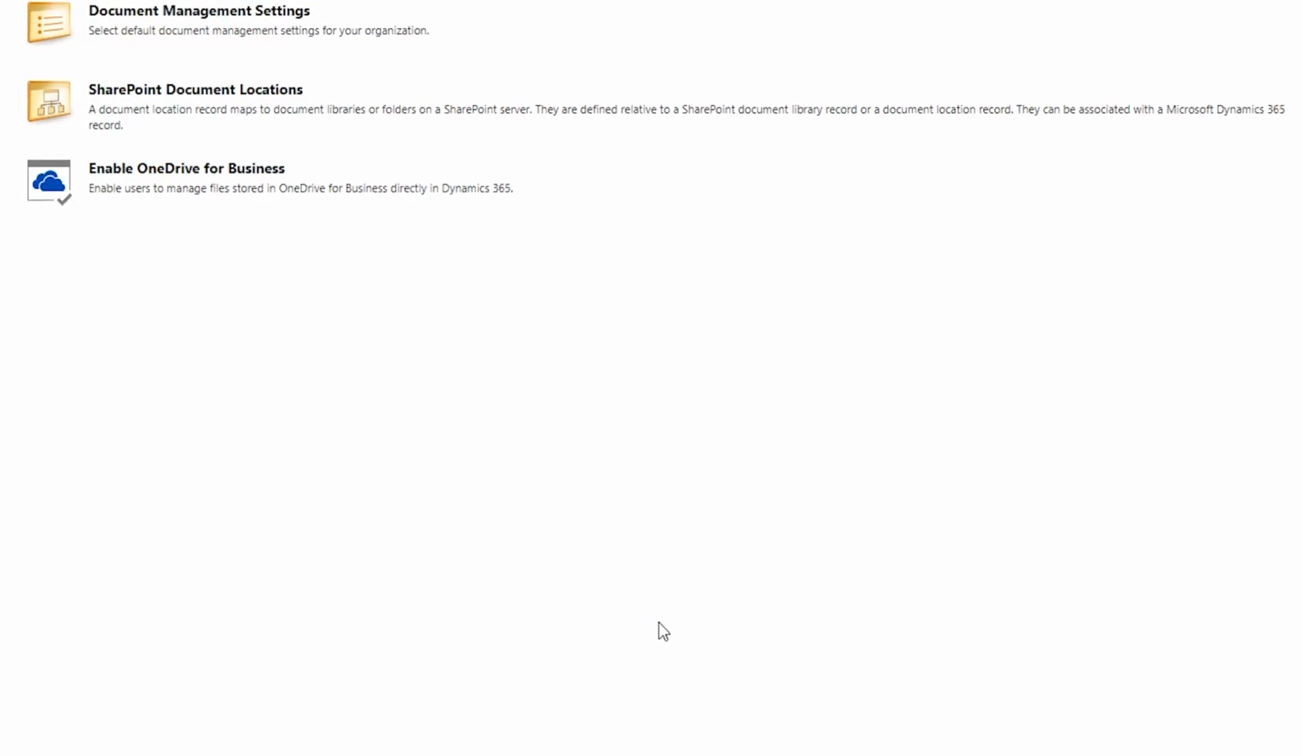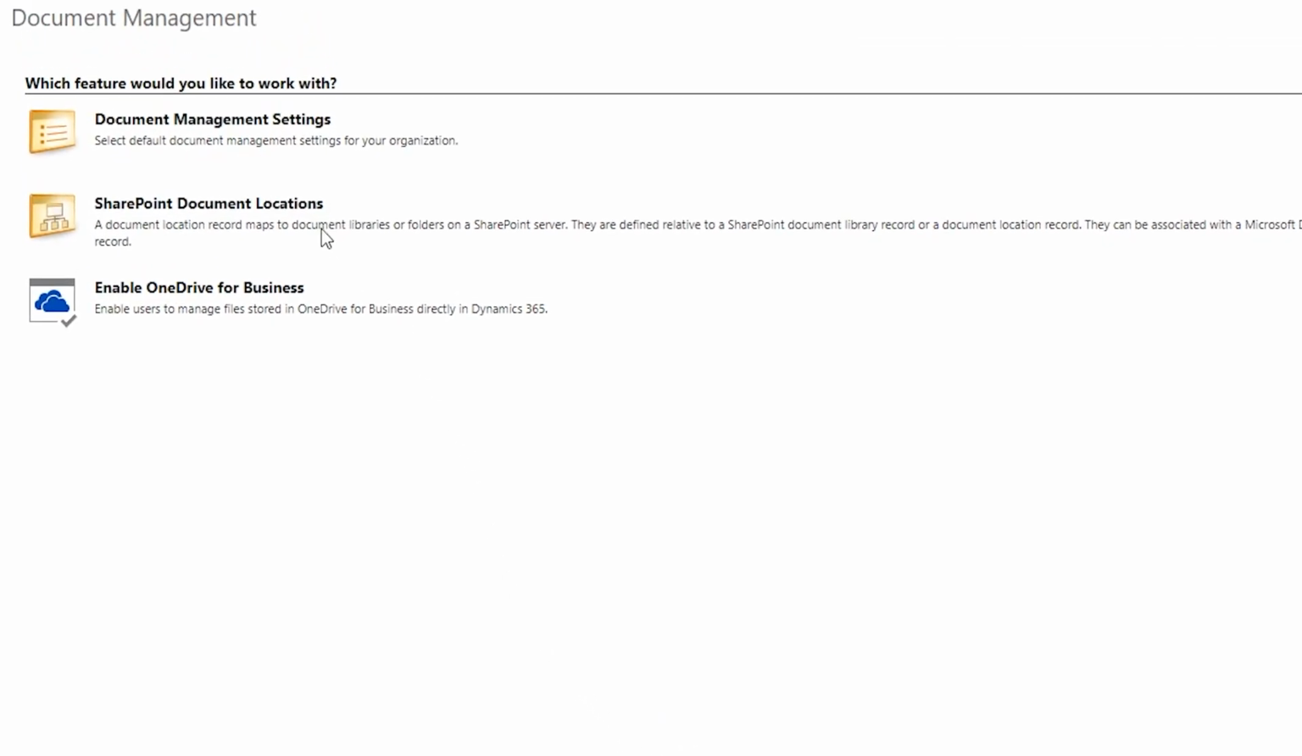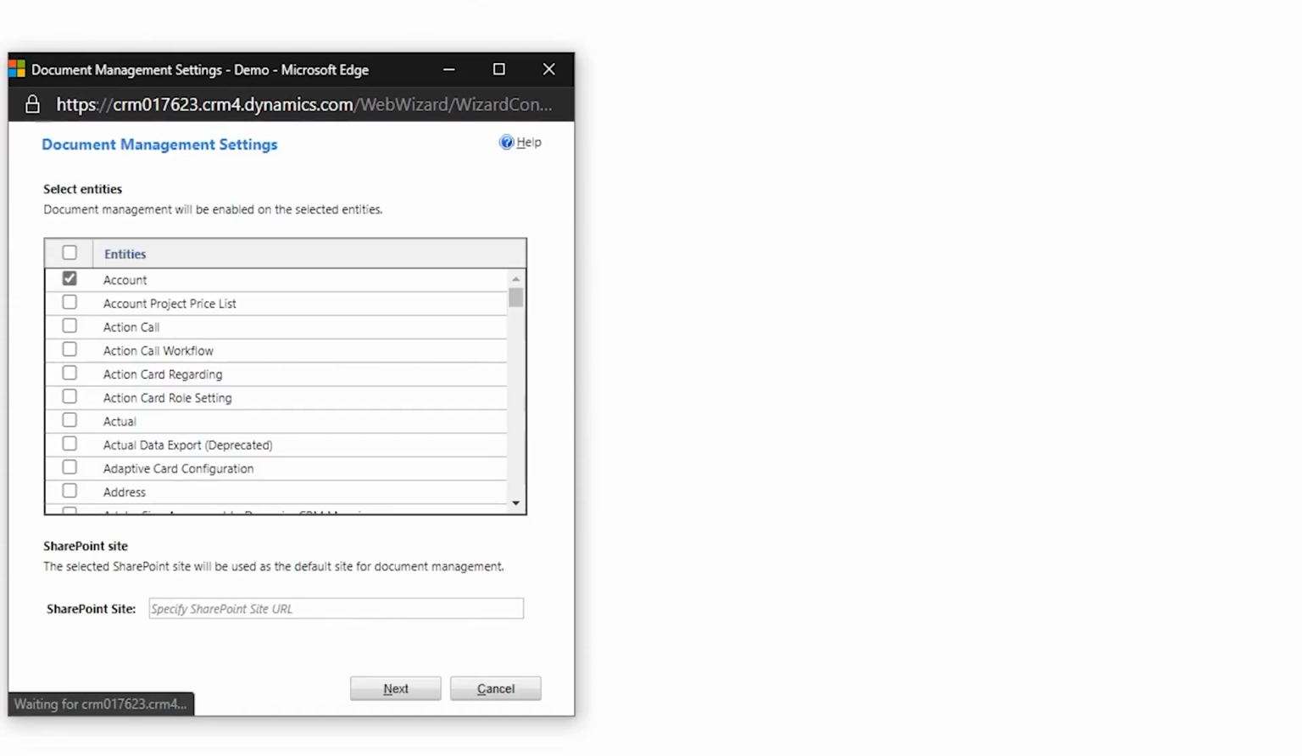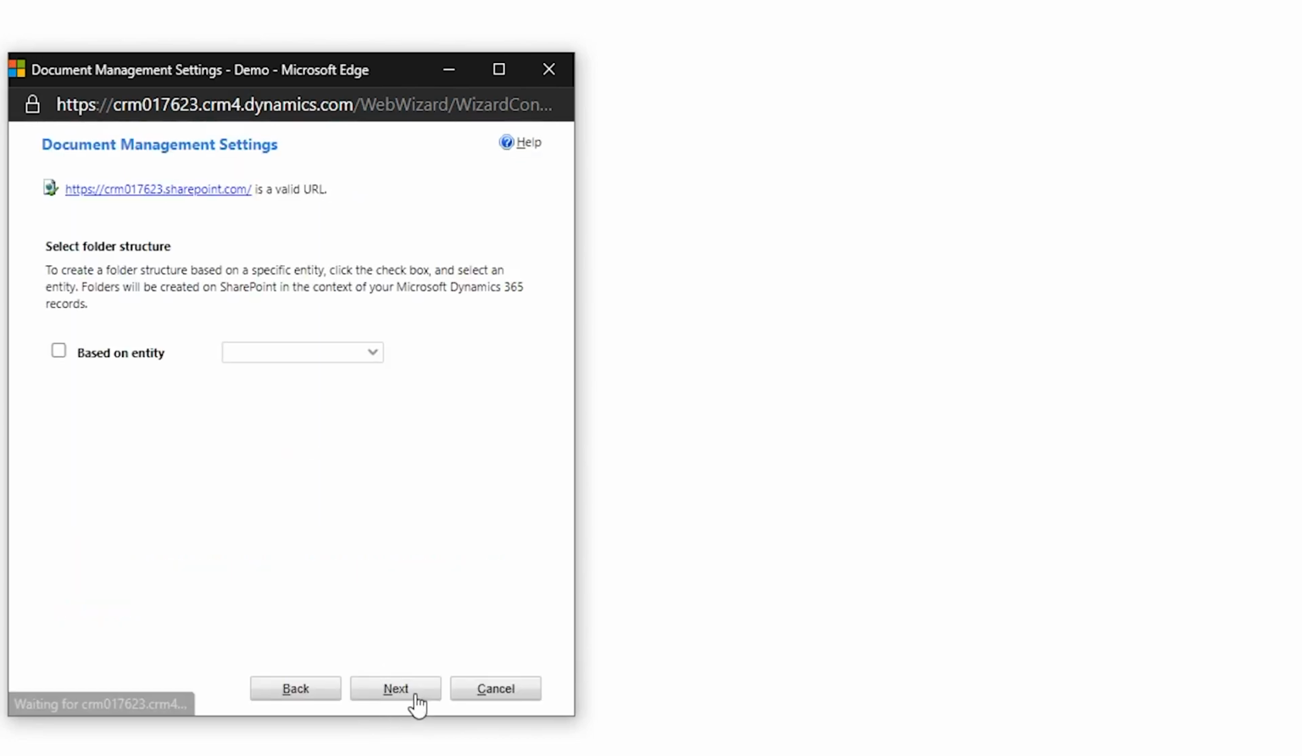Now, with the integration enabled, if we want the Power Platform to automatically manage the SharePoint folders that are linked to our records, we need to run through the Document Management Settings wizard in the Document Management section of the settings. In the first step, we can select the entities that we want document management to be enabled on. You can see that most of the main entities that you would want documents enabled on are already selected, but feel free to add any additional entities you might need. Next, add your SharePoint site that you want to be used to store your documents. I'm just going to add my root SharePoint site and click Next.